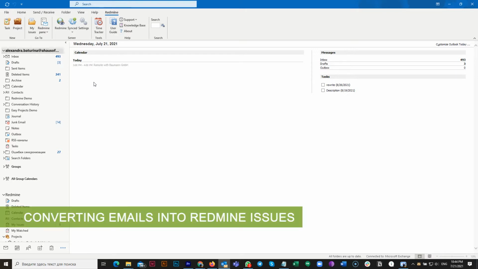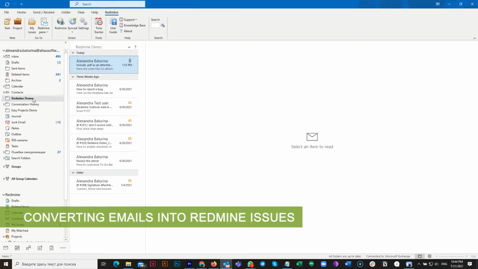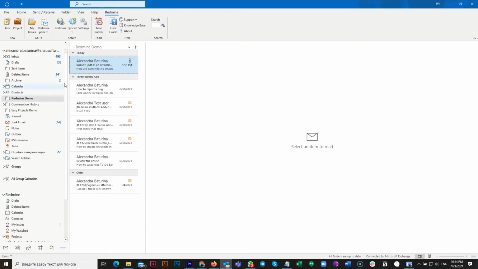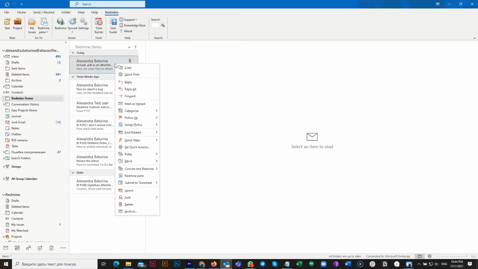The second place is connected with the main feature, converting emails into issues. You can find any email in your inbox, right-click the mouse, and scroll a little bit down until you see the Convert into Redmine option. Here you can choose from issue or project. Let's create an issue this time.